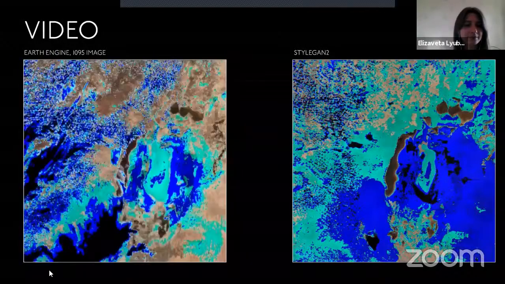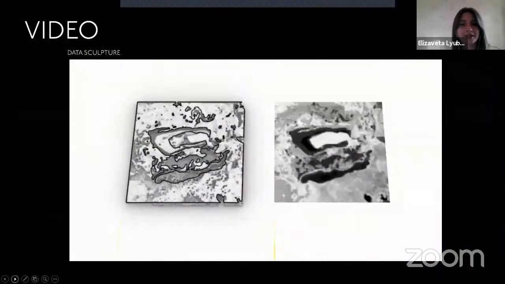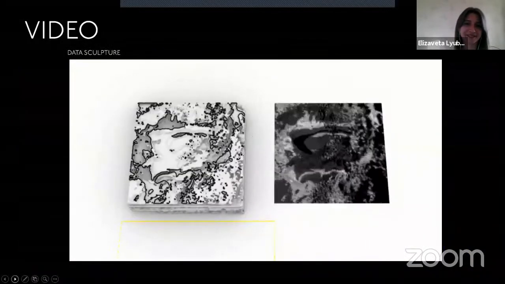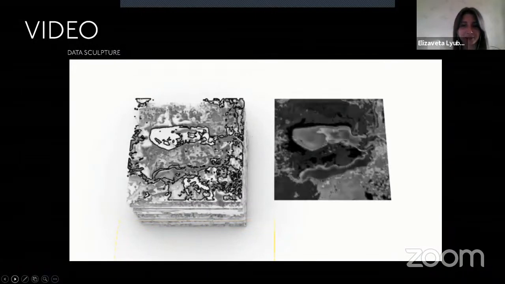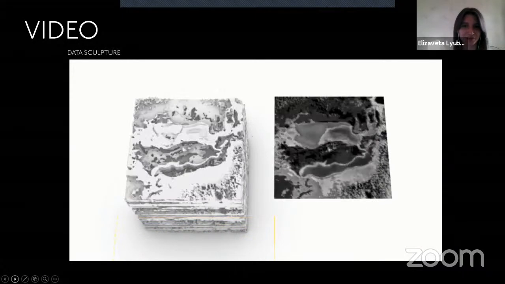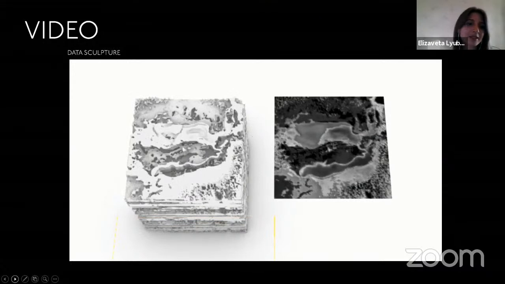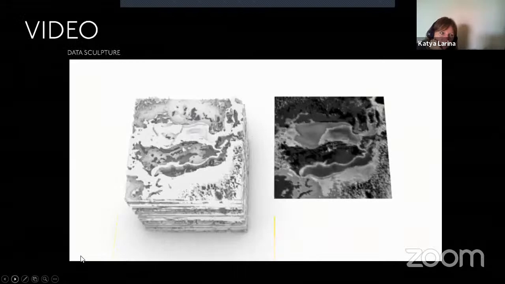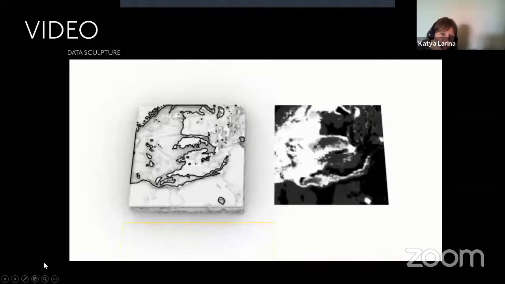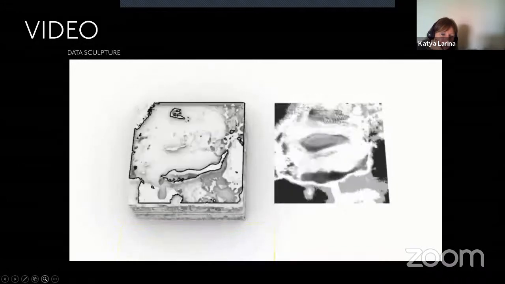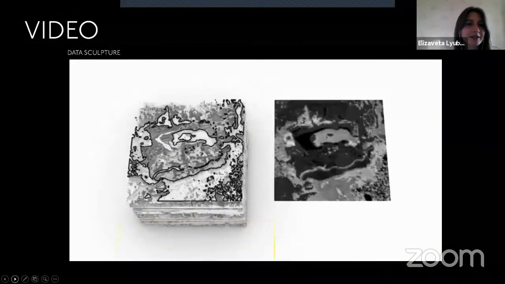And this is the growth, the vertical growth of the model through the data.